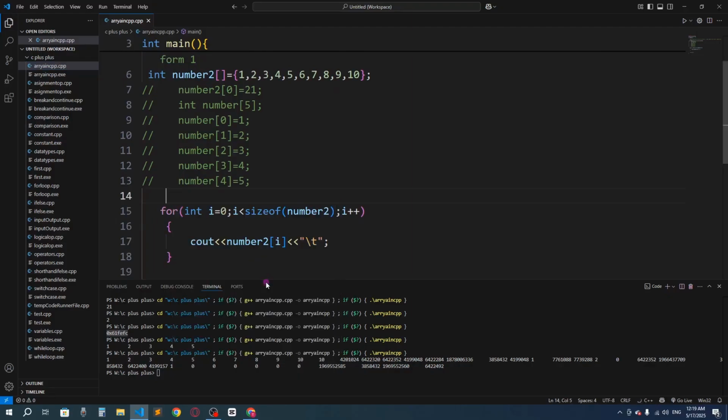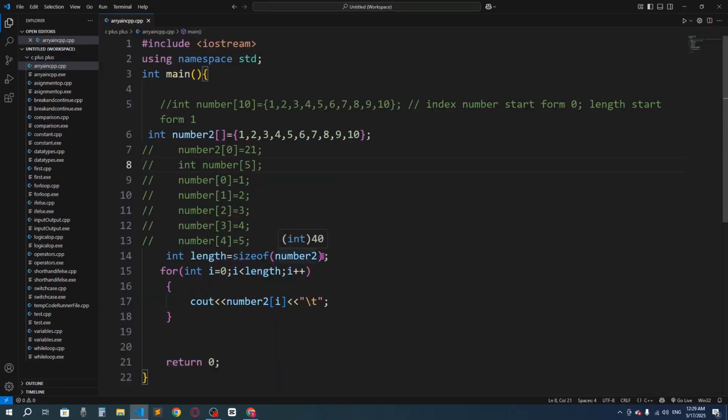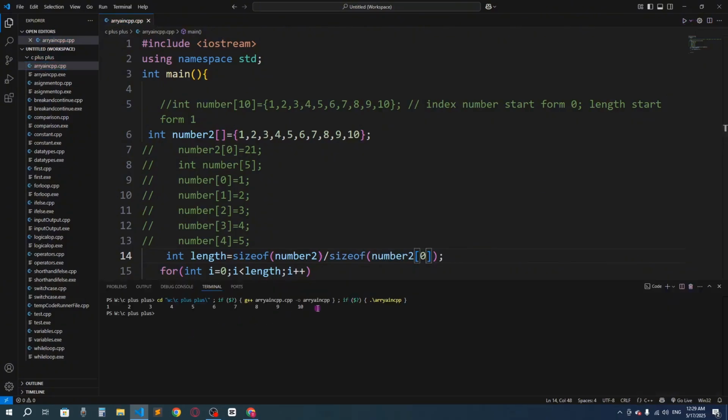Okay, let me just find out the length. I will say int length, sizeof, I want to find the size of number 2. Here I will say length. Let's run it once again, and it's still giving the same output. Why? This is the typical way, but in C++ we have to divide it using sizeof once again, of number at index 0. Now if I run it, it will work. Here you can see 1 to 10.